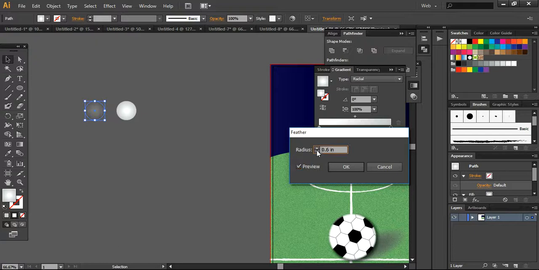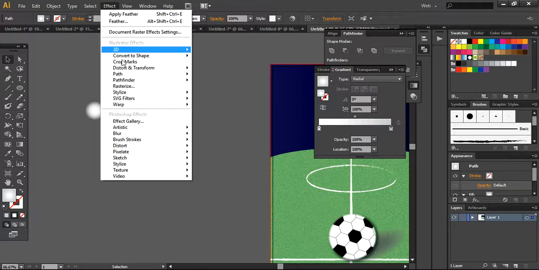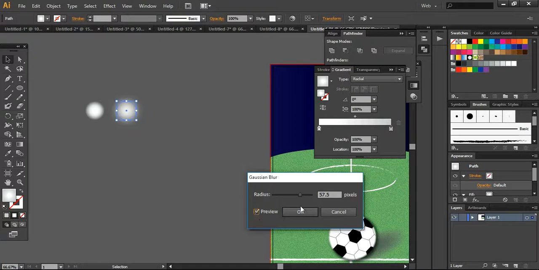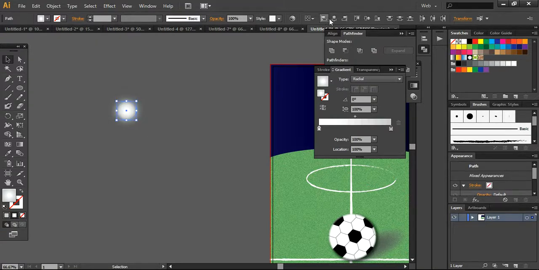I want to decrease it to 0.2 inches, and then go into the effect, blur, Gaussian blur, preview it, and 47.5 pixels is the value. I want to go with this one. I want to place this one over the blur, and select each and everything together and align it.